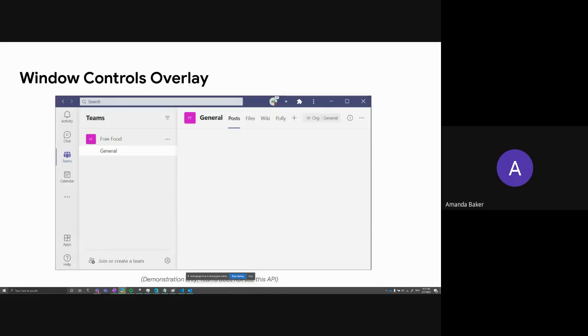So here is a mock-up of what an app could look like if it chose to implement window controls overlay. This is only a mock, for demonstration purposes only. You can see in the upper right that the window controls and other PWA related bits are still available, but the empty space on the left has been filled with app specific controls, including navigation buttons, a search box, and a profile button.